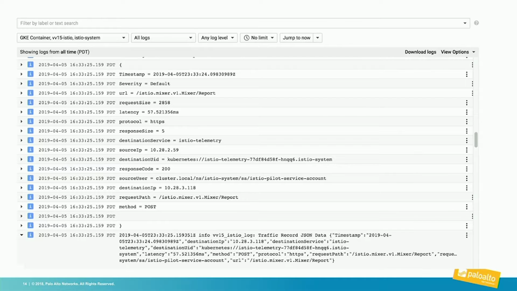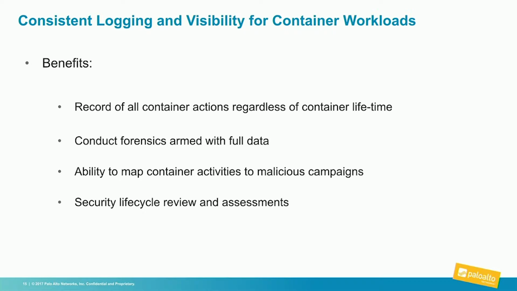For convenience's sake, we have also provided all of this information as a JSON blob that you can query and use to perform post analytics and other use cases to facilitate whatever you need to achieve. So once again, what are the benefits, right? This kind of posture gives you a record of all your containers' actions regardless of container lifetime. That's very important because in the traditional world, where there was an exploit or a vulnerability, you could go in and perform forensics because that entity is still available on your network. It's not gone anywhere.